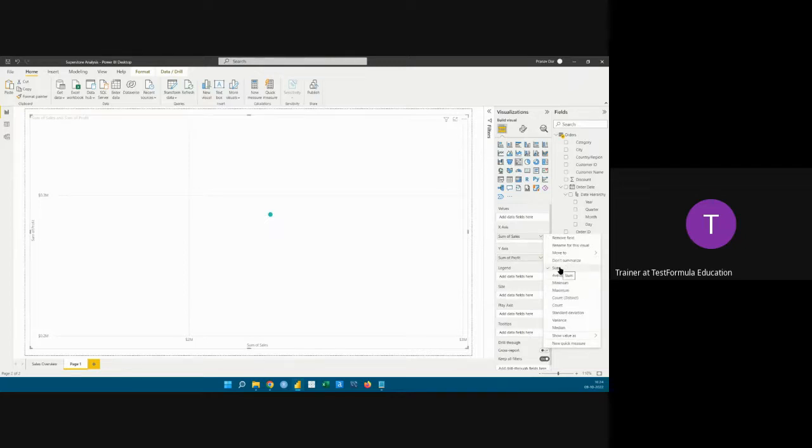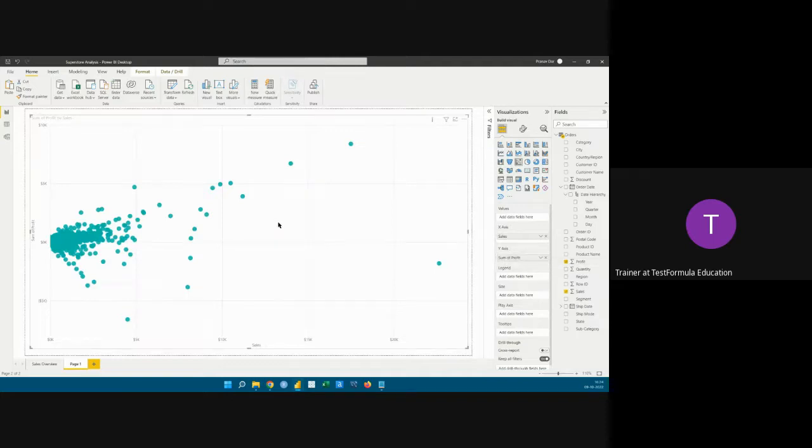By default, it takes sum. If you want average, minimum, maximum, etc., all of those different options are there. In our case, we don't care about any of them. We want all the values here. So we'll just say don't summarize. And what this does is, it shows you all the 10,000 or so data points there are. All of them are now plotted in this scatter plot when it comes to sales.